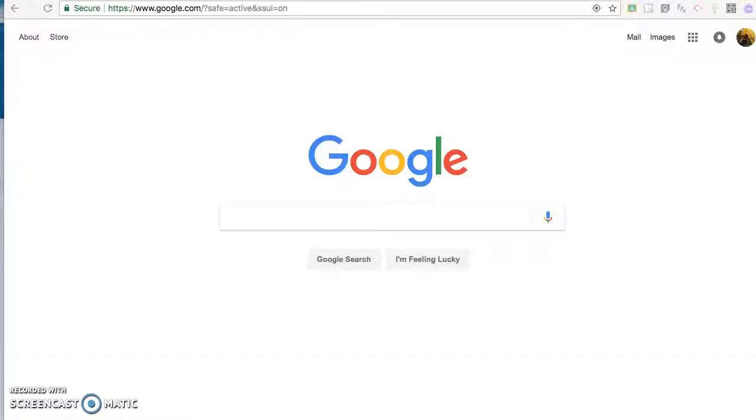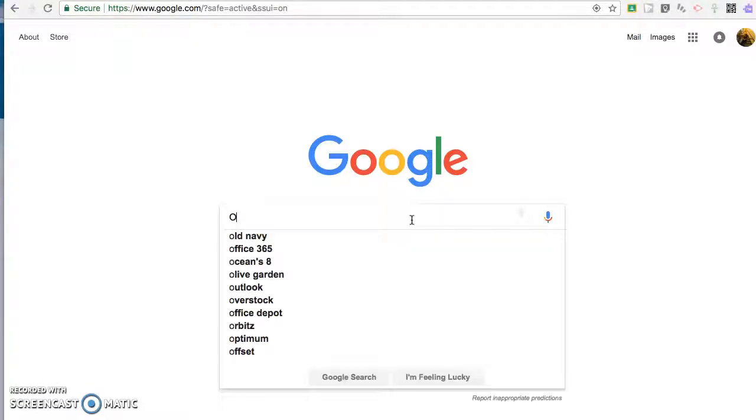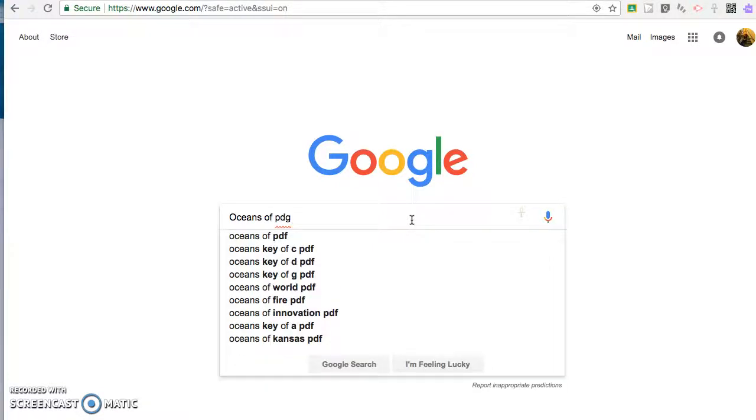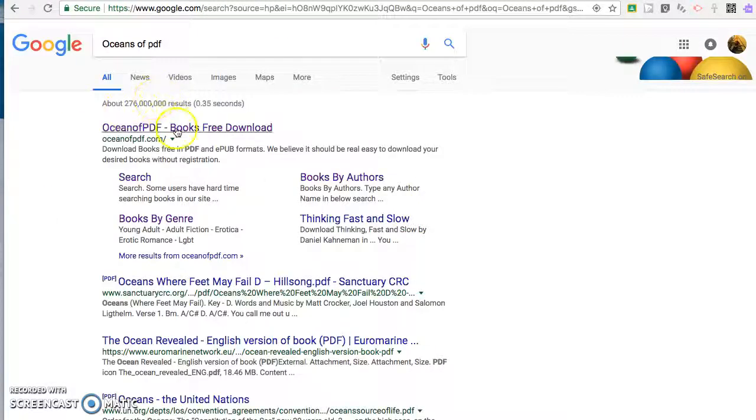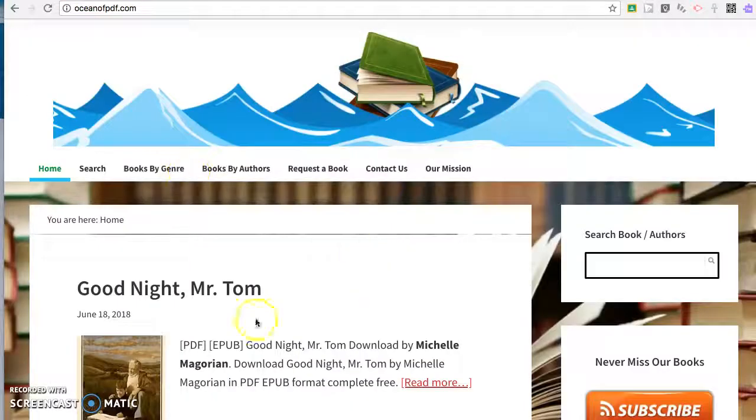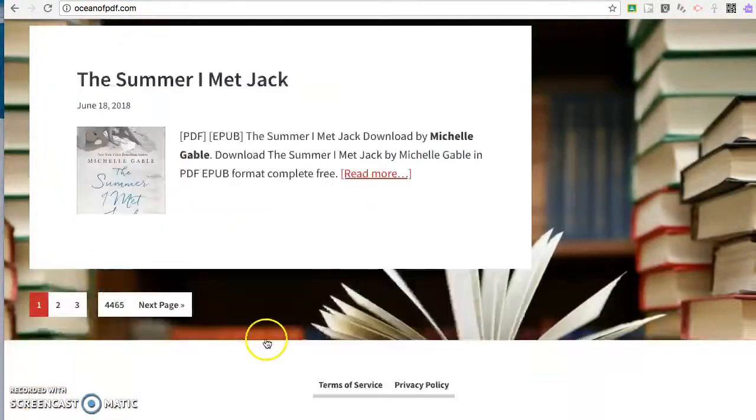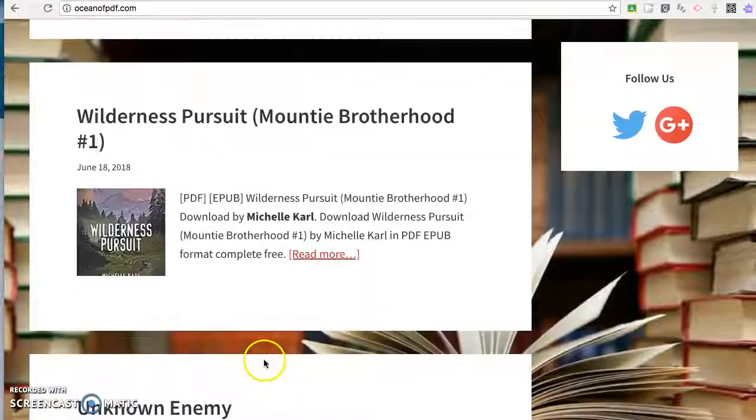Hello everyone, today I'll be showing you how to download free PDFs of books online. So first you look up on Google, Oceans of PDF. And the first link that shows you, click on that. This is a legal website where you can download any book if it's available.